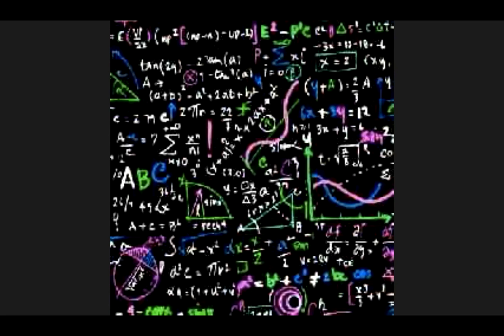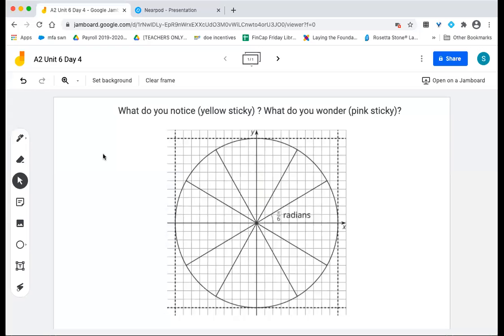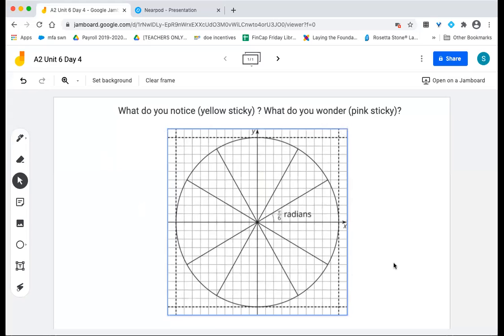There are two ways that you can execute this activity virtually. One way is through Jamboard, so I'm going to show you what that looks like right now. This is an example of what the intro activity will look like on Jamboard. You'll notice that I put the image of the unit circle right here. I took a screenshot of it and inserted the image by clicking on Add Image and picking the file.